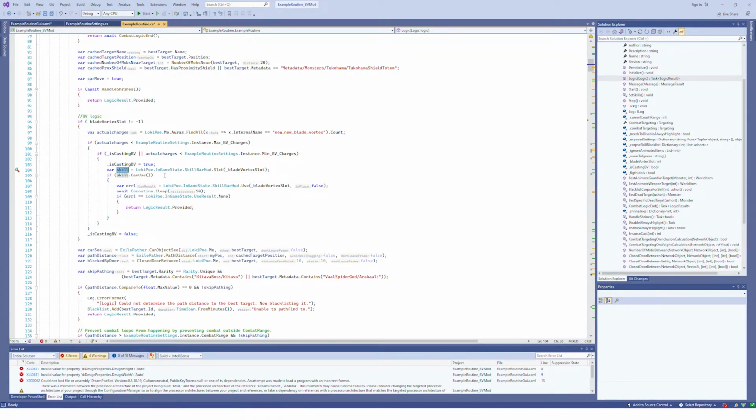Sorry if I'm a little bit confusing, but now skill contains the blade vortex skill information, and we check if we can use it. This is a wrapper function inside the DreamPoeBot API that does a lot of different checks based on the various types of skill, and returns if the skill can actually be used. It's ready to cast, and if it is, then we go on and use it. And you can do that by calling this function, LokiPoe.InGameState.SkillBarHud.Use, and this basically triggers a skill. It presses a button or a mouse button or whatever.